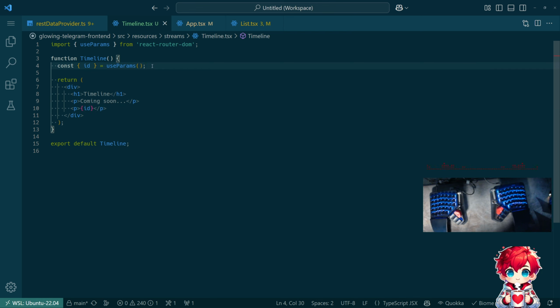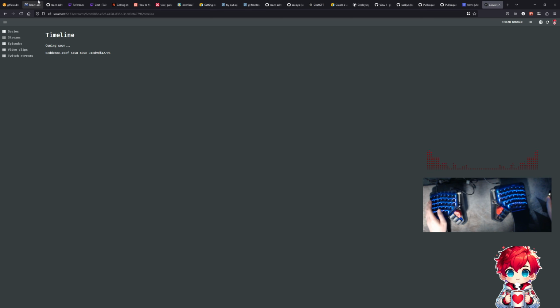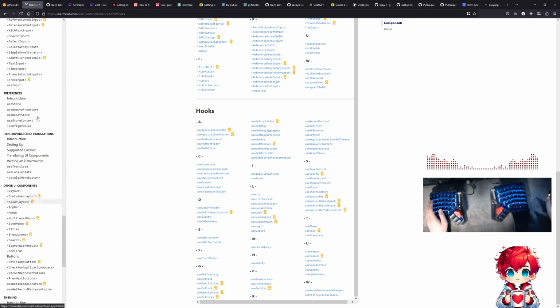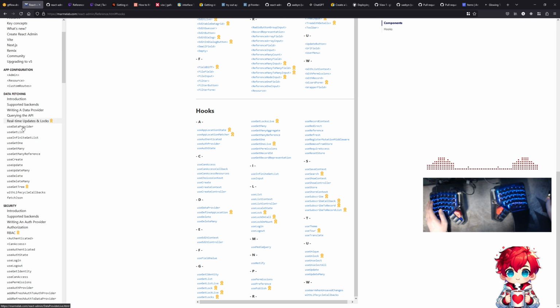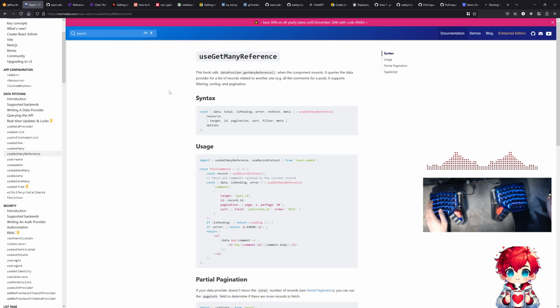So we want to fetch some data, and that is going to be... okay. Time for more documentation. We want to look up how to... Is it getManyReference? I think it's getManyReference. This is what I was looking at in the data provider before, the method that's not implemented, and I think this is the right thing. It fetches a list of records related to another one. All the comments for a post. So I think that's what we want to do, right?